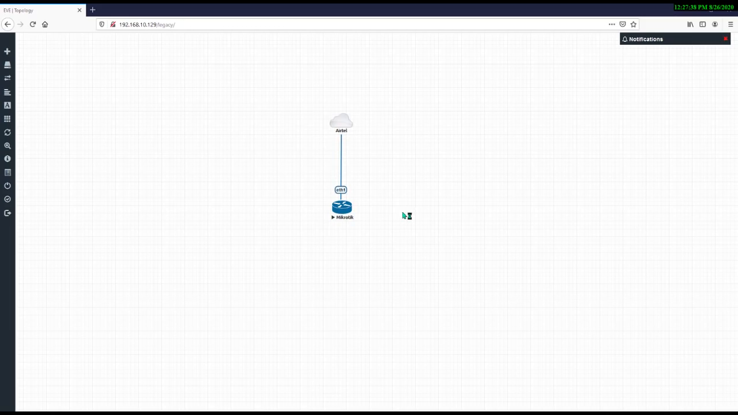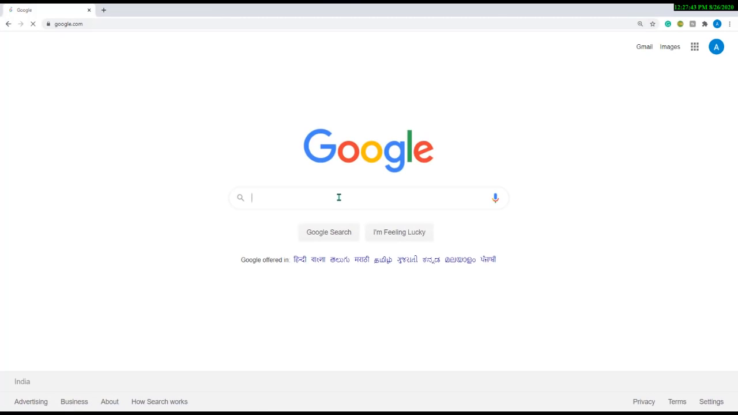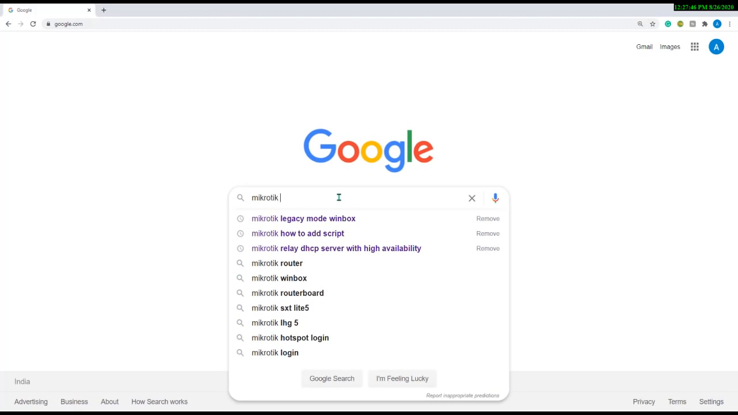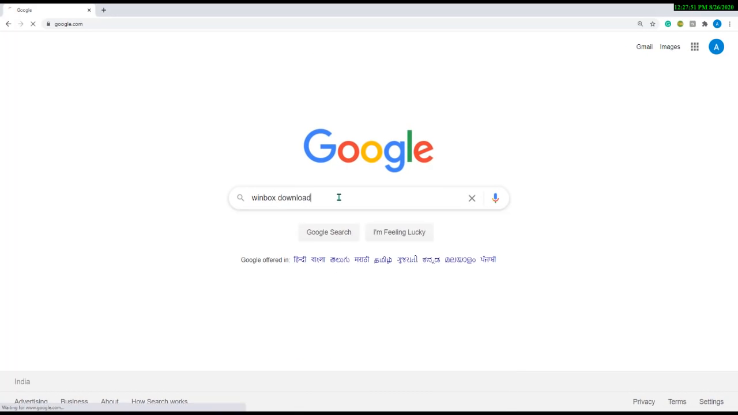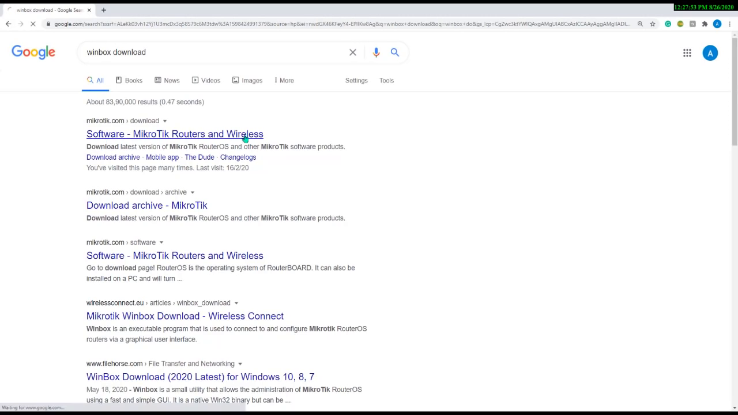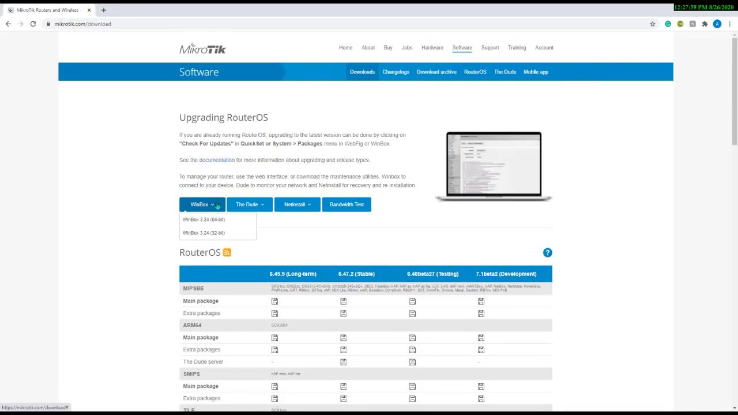Yes, so just open your Chrome, search here on Google, simply MikroTik Winbox, and download it. This is the official website of MikroTik. Just click on it, and here you can see Winbox, The Dude, and Netinstall. I'm going to download the 64-bit Winbox over here, but I have already downloaded it, so I was just showing you how you can download Winbox on your system.